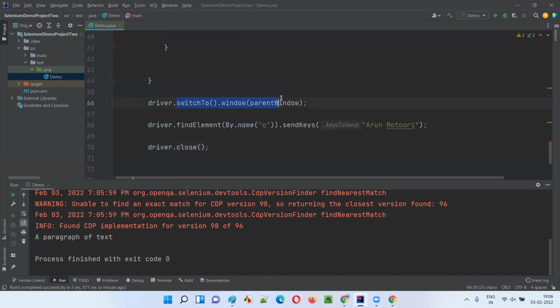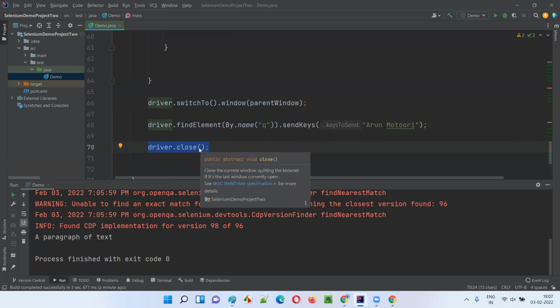Because we switch the focus back to the parent window, out of three windows, the Selenium current focus is on the parent window. When I say driver.close, only the parent window will close, and the other two windows, that is the first child pop-up window and the second new tab child window, will still be open. They will not be closed. Driver.close only will close the active Selenium focus window.